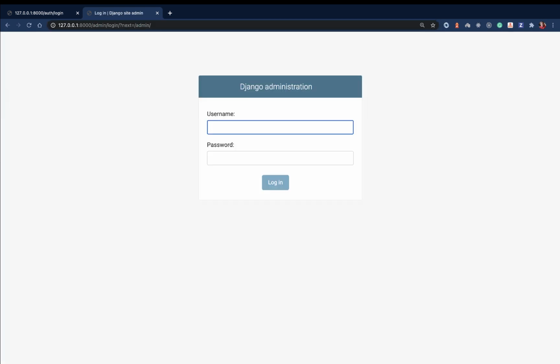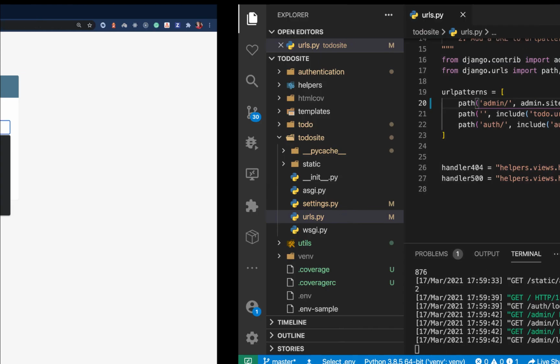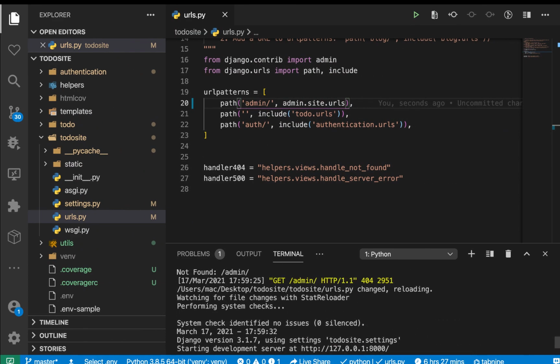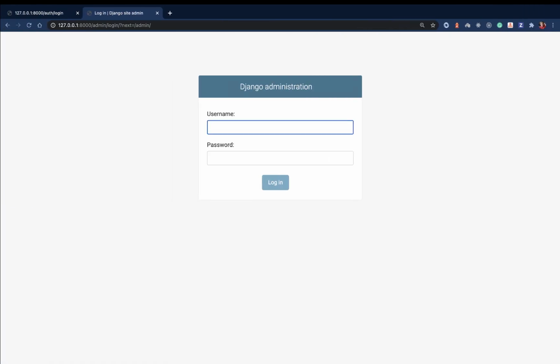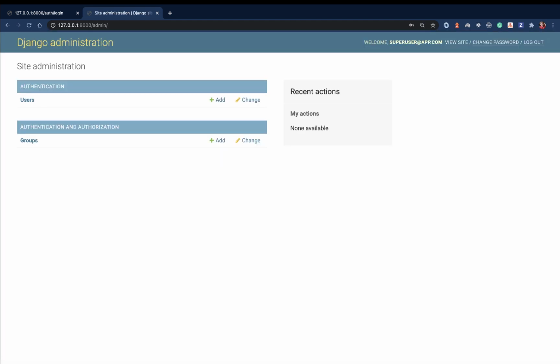We are brought to this login page. This is the login page that the admins can use to log into our backend. Here, they need to have a username and password. We can use the ones we just used to create here in the terminal. We used superuser@app.com, I believe. So I'm going to copy my user, have it in there. Then the password will be my password. So I can click login, and then we are brought to this page over here.